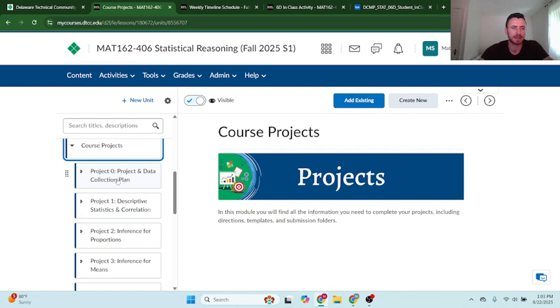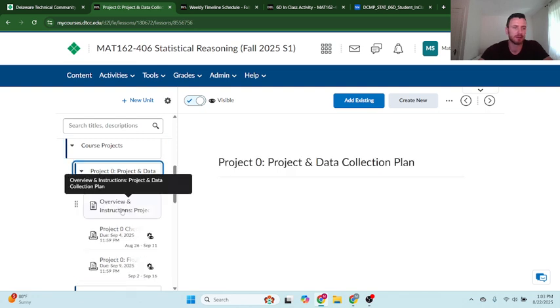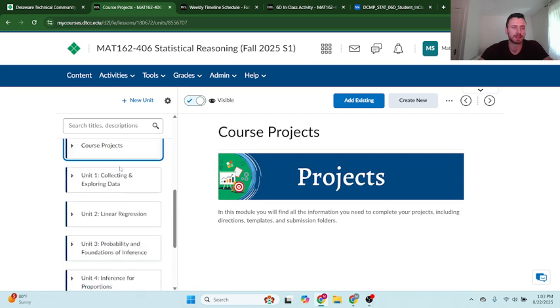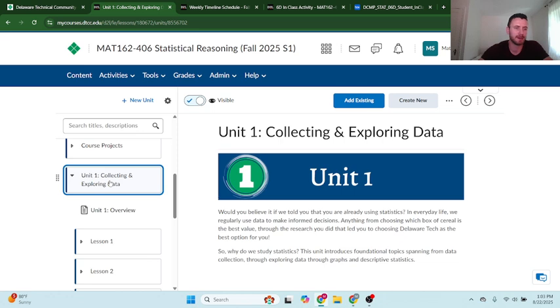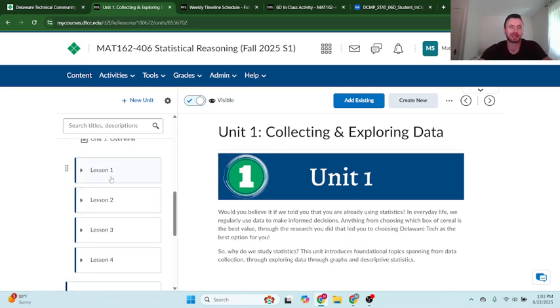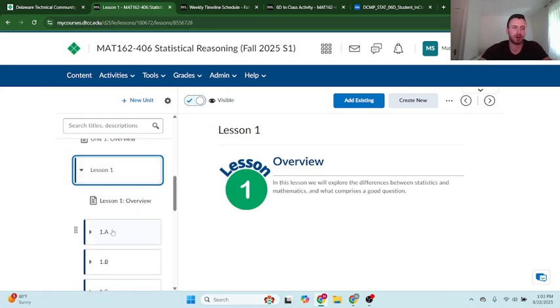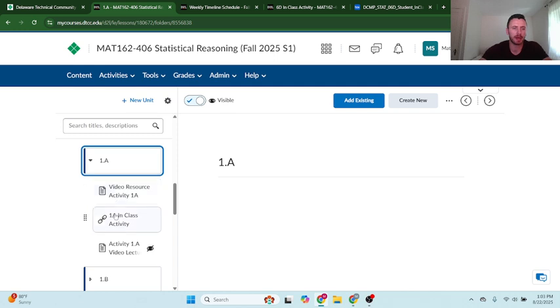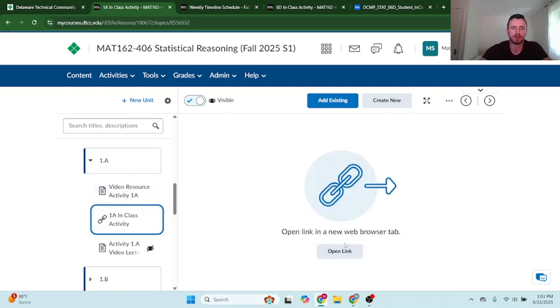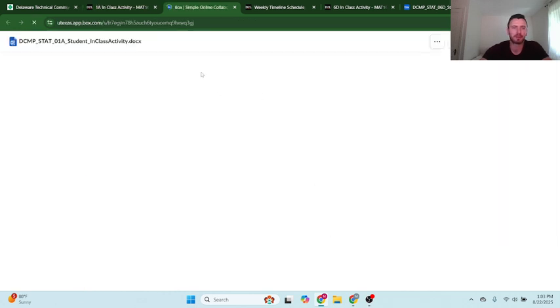Information on projects. This is where you find the overview and instructions and the template for your project. So that's another source there. And then remember where I had hyperlinked all the assignments? You could actually find that, for example, by going to Lesson 1, Activity 1A. You'll see a few things. First is the digital file of the notebook for 1A.